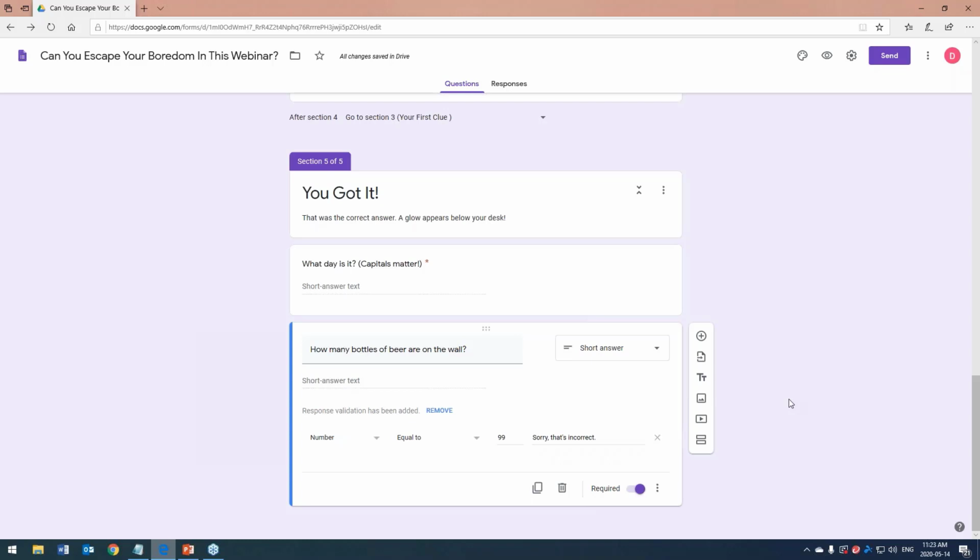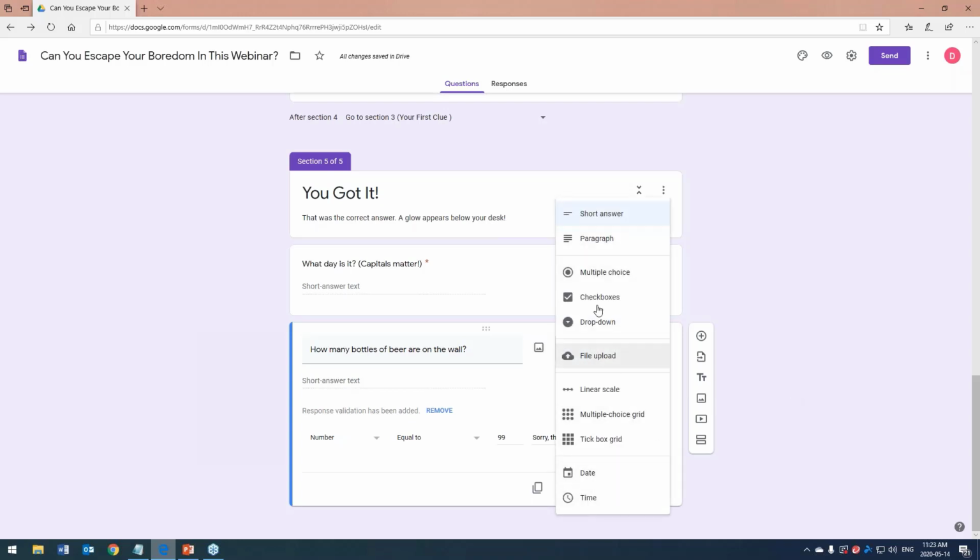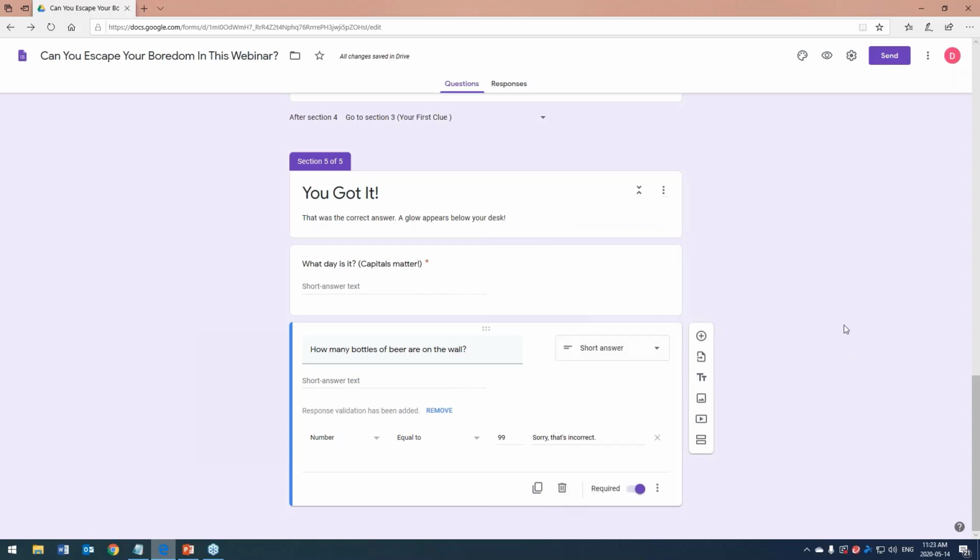So those are basically, I guess, the two to three types of questions I use in digital escape rooms. As I said, you're welcome to explore these other ones that are here. Definitely play around with Google Forms. I'm still pretty new to it, so I haven't discovered everything, but this is what I have found that works for my purposes. The next thing I'm going to talk about in the form is customization options.